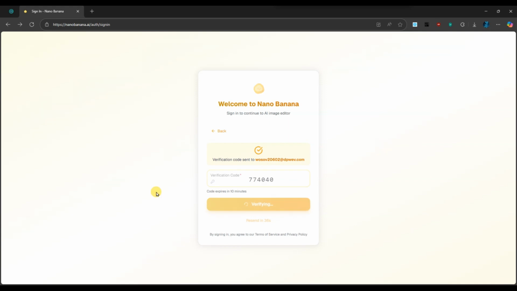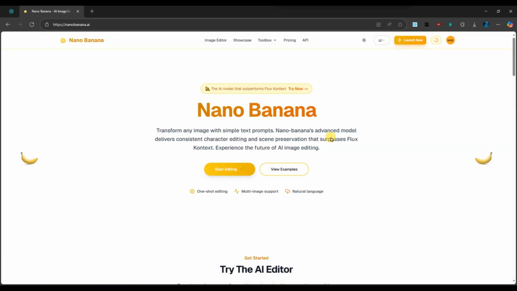After verification, your account is successfully created and ready to use. You can now explore all the features and tools the site offers, customize your profile, and enjoy a seamless experience. Now you know how to sign up on nanobanana.ai.